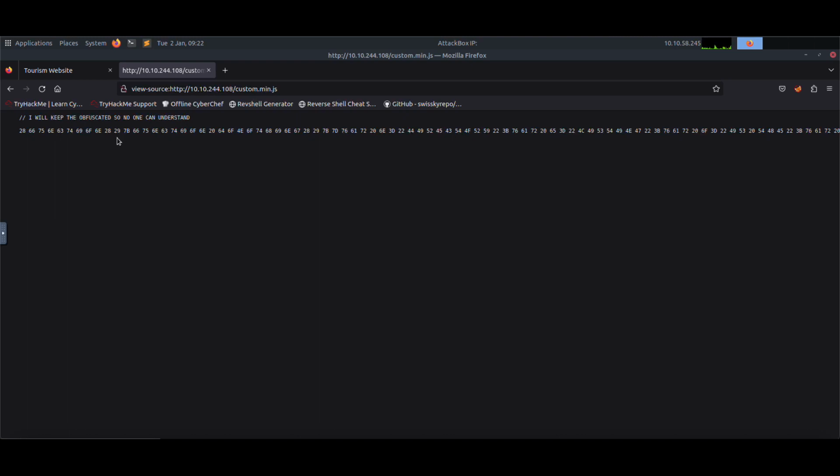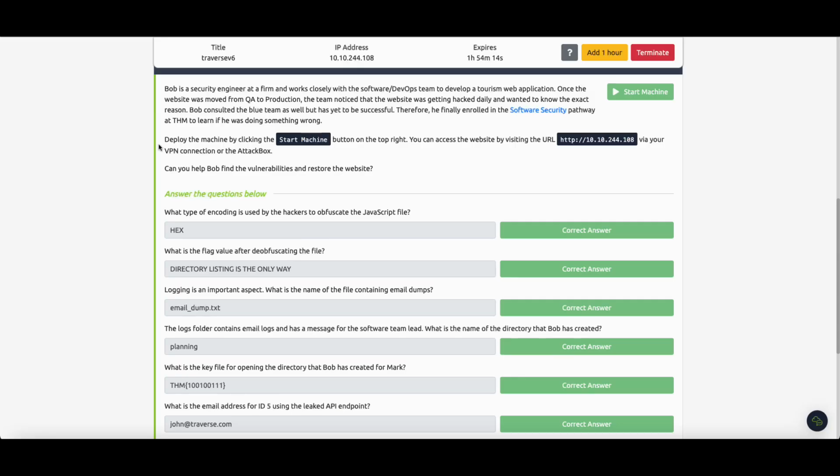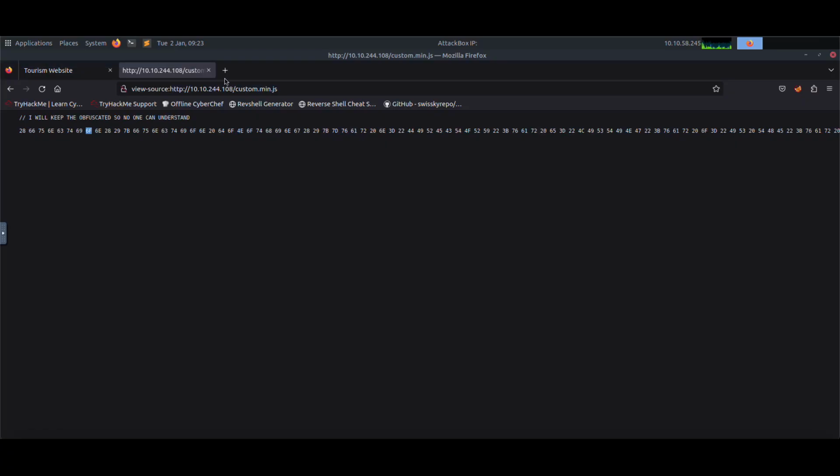Guys, these lines of code, or these lines of encoded values, seem to be hexadecimal values, right? Because each group consists of two characters, numbers or letters. Here we have a number and also we have a letter, and actually it is the basic structure of hexadecimals. So our first answer is, what type of encoding is used? It is hex, and let's decode it.